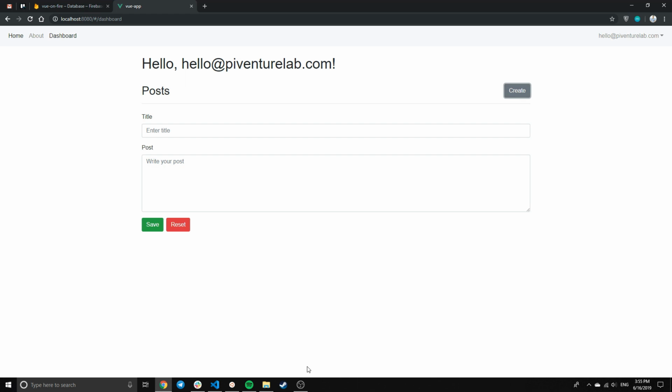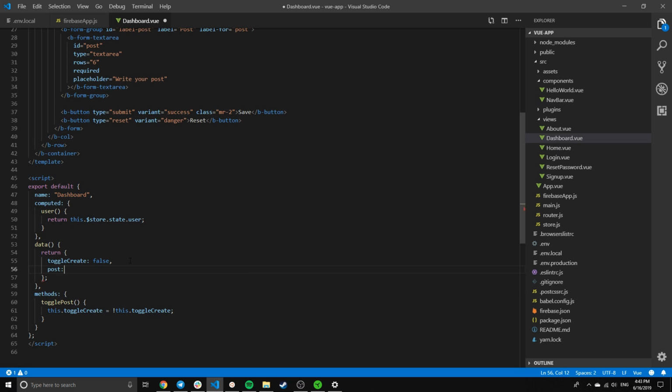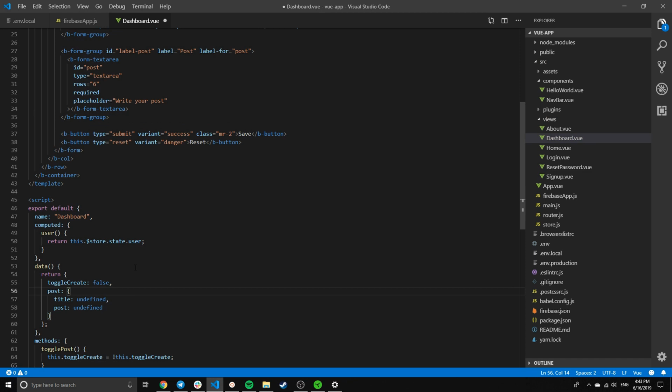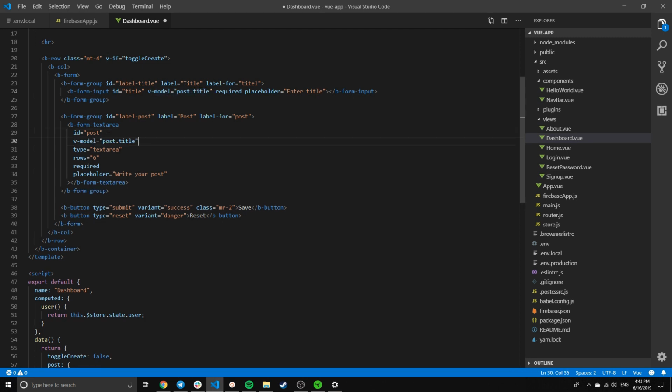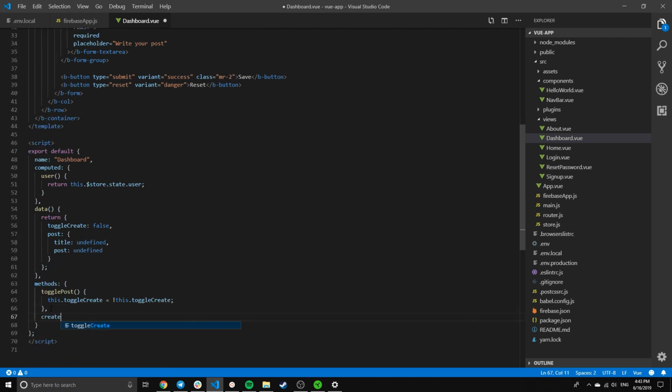Now that we got that working, we want to link our HTML form to a view model. So we're going to create a new data object in data, which is called post, which has a title and the post itself. And we're going to link this in our form fields as a view model to the input field and the text area. And then of course we need to link the form submission to a method, which is going to be called create post, which actually is going to save our post to the database later on. As a first step, we're just logging it to the console so we can test our form before we continue in development.